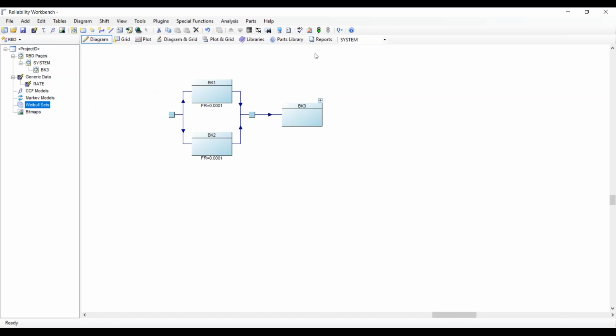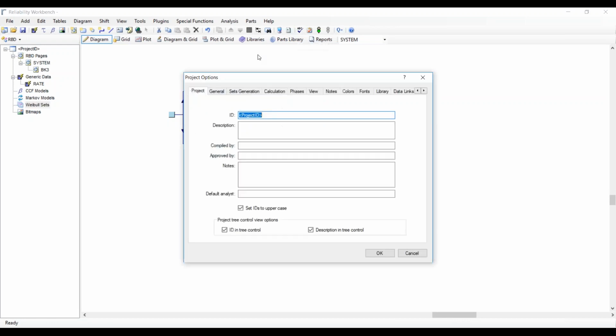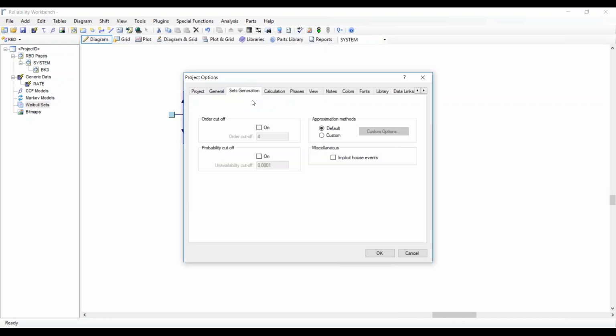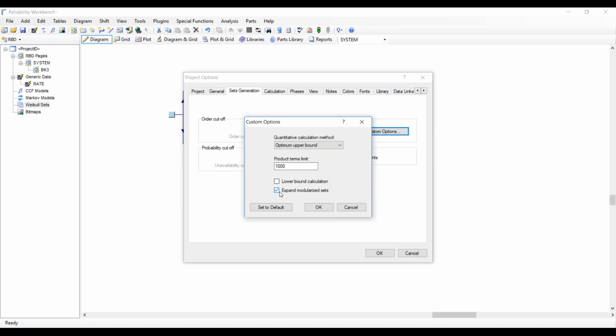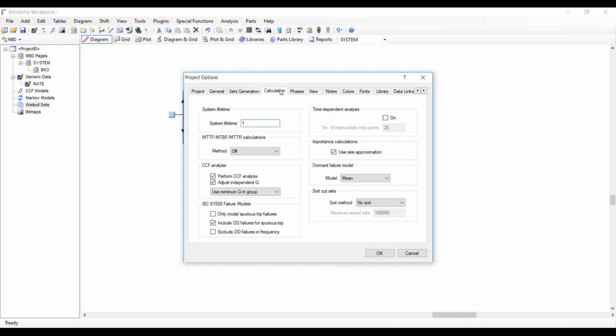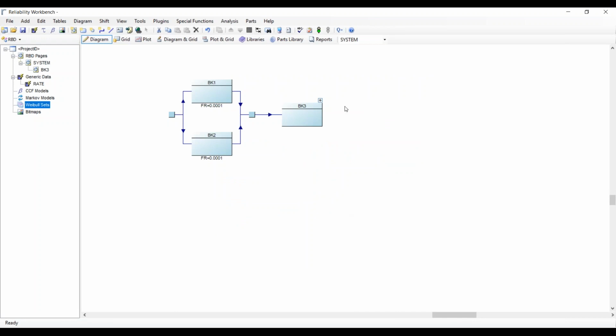In the project options, it's similar to the fault tree, maybe a little bit simpler. We have the cutoffs as before. In the custom options, I'm just going to tell the program to expand the modularized sets. Again, you can see this is much more simple than the fault tree. Calculation options are pretty much the same. So I might set a lifetime of maybe, let's say, 1,000 hours, for example. And I'll turn on the time-dependent analysis to get those plots as we saw earlier.